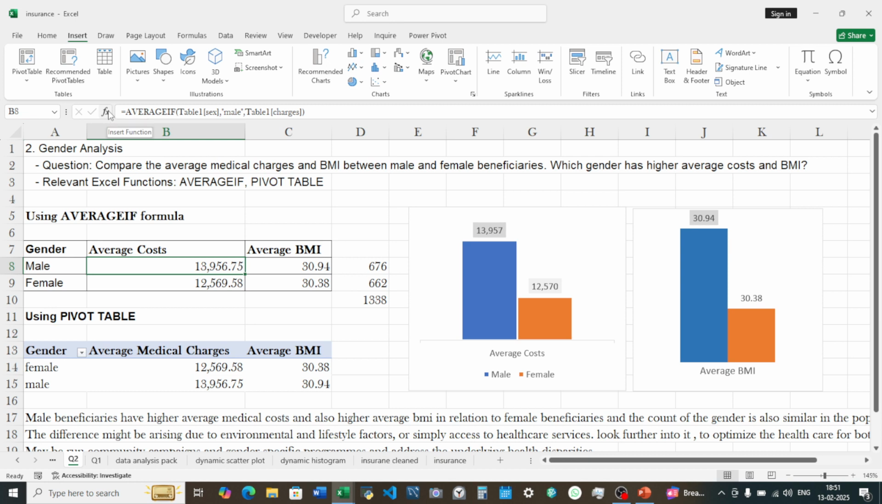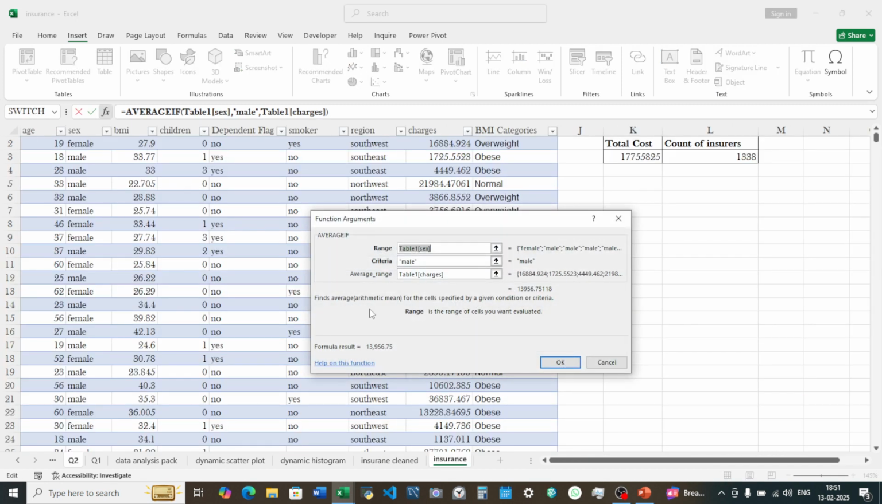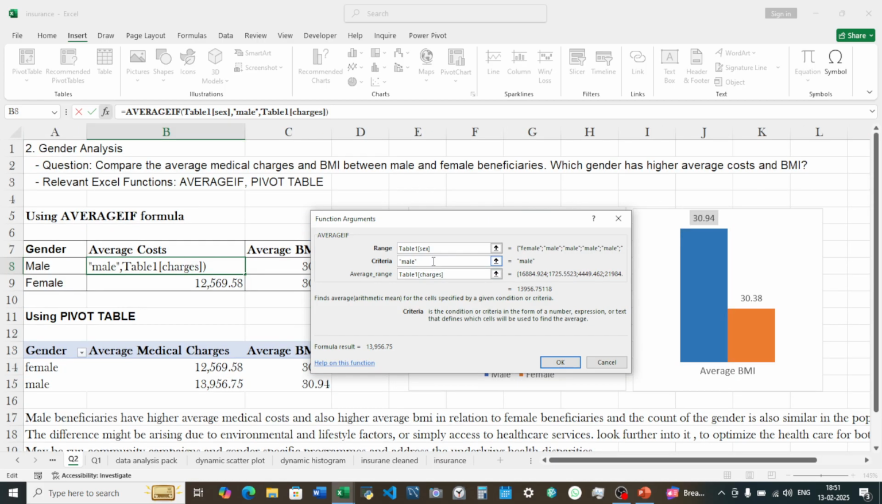In average if, the first thing you need to understand is that we have 3 parameters, which are range, criteria and average range. Average range always deals with the range for which you want the average. In this case, because we want to find out the average medical charges, the average range would be table charges. And what is the criteria? The criteria is that you want to find out the average medical charges for a person who's male. So the criteria would be male.